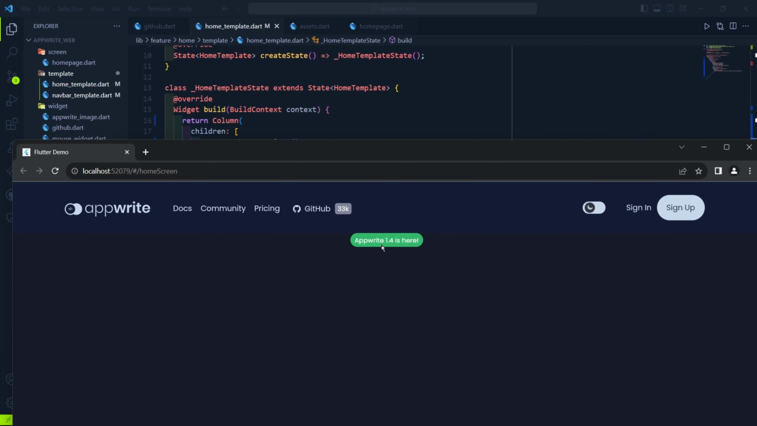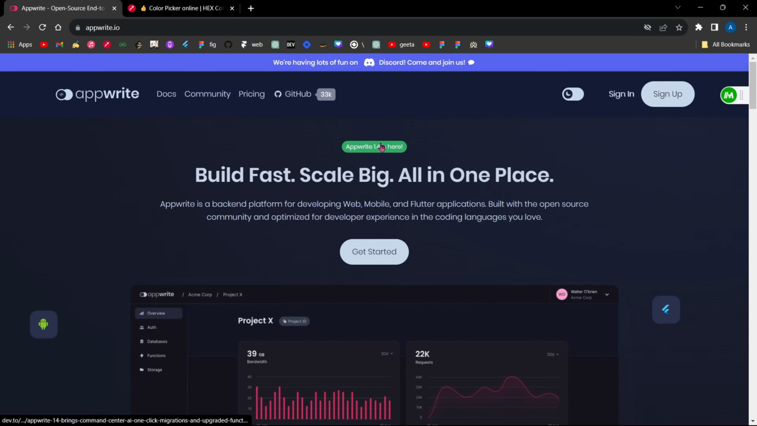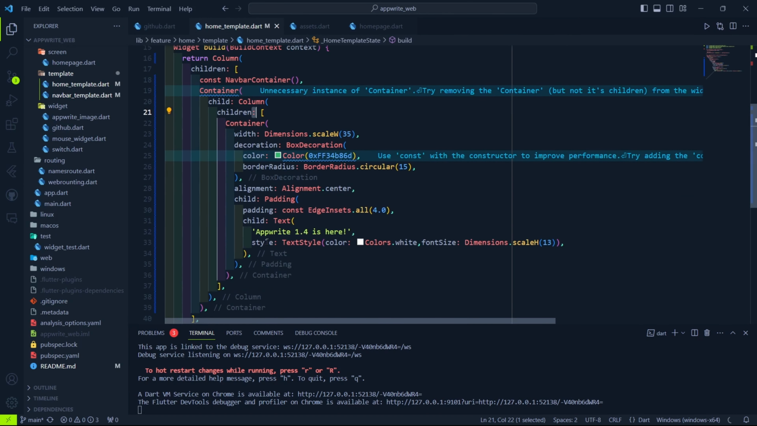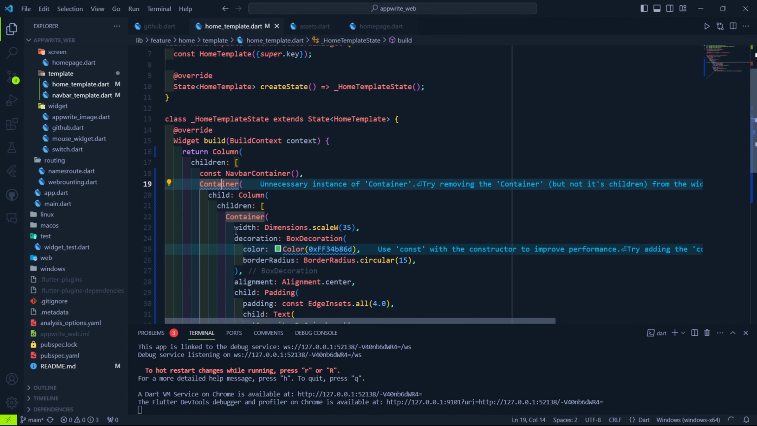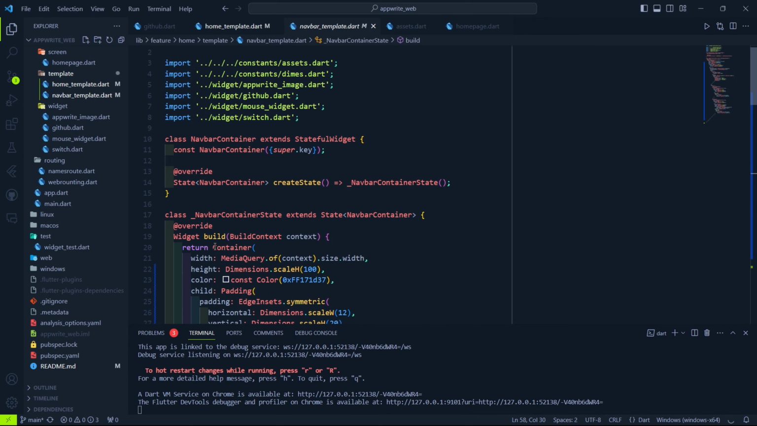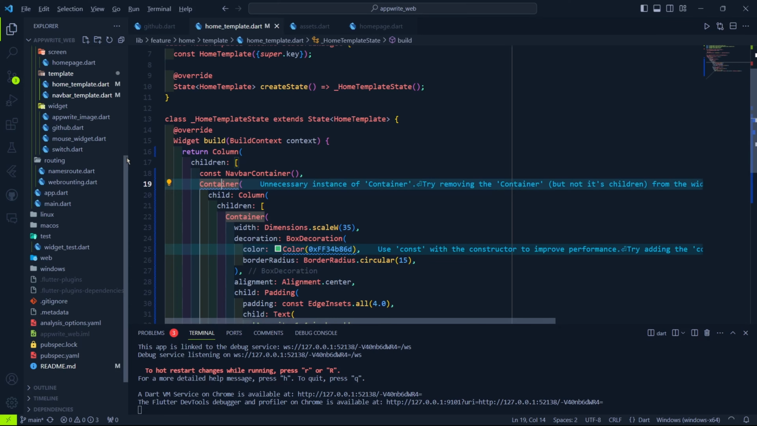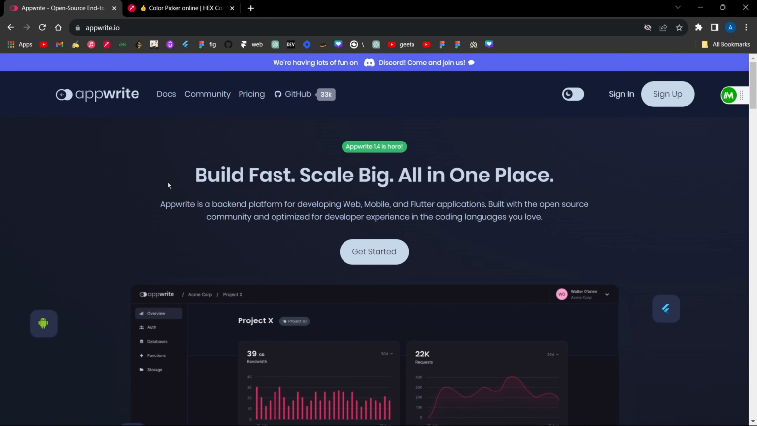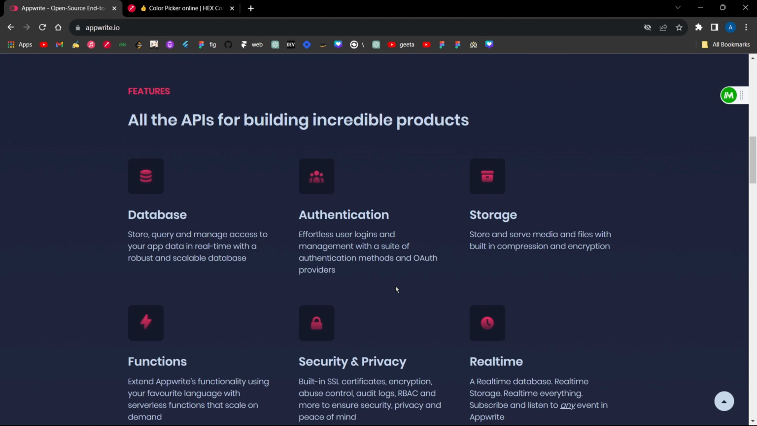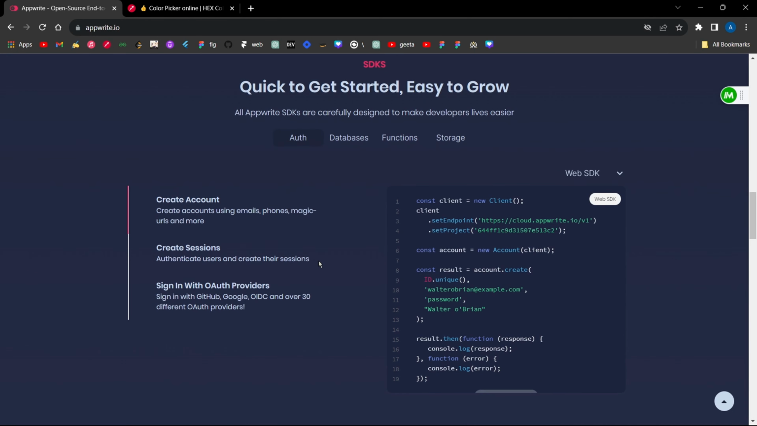See, the AppWrite 1.4 is here. While hovering it is showing a mouse region. So I'll just do one thing first of all before moving further. I'll remove this container and I'll call the container here. What should be the name of this? Let's say details dot dart. No, it can't be details, it has to be something else.